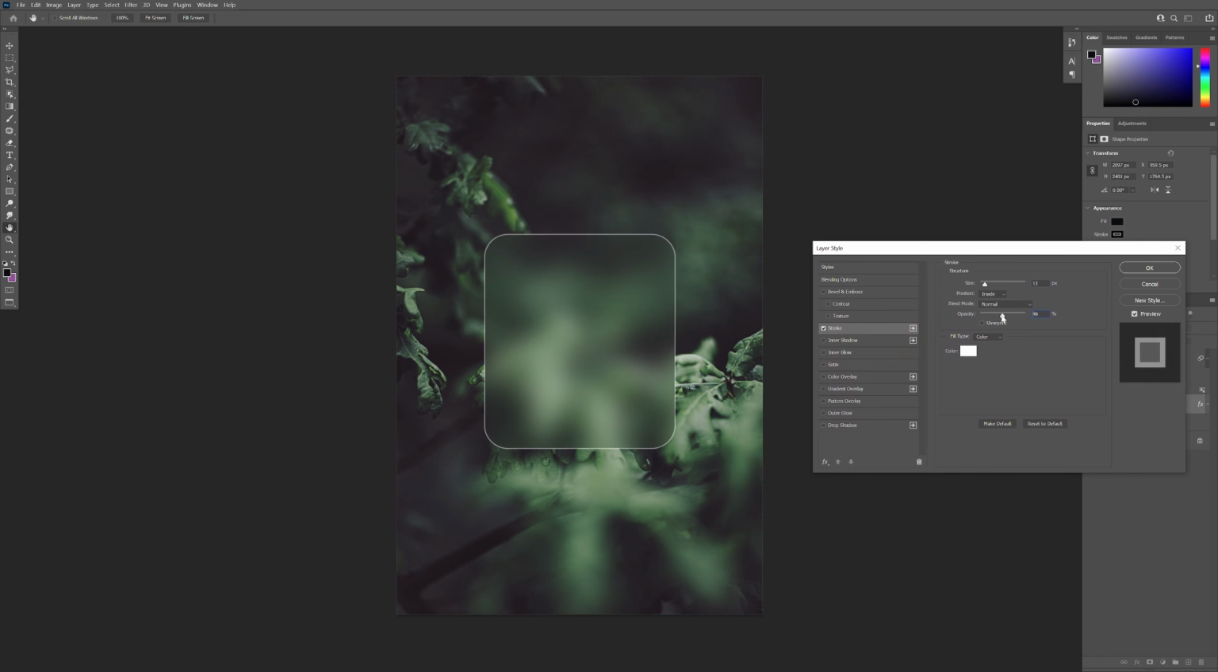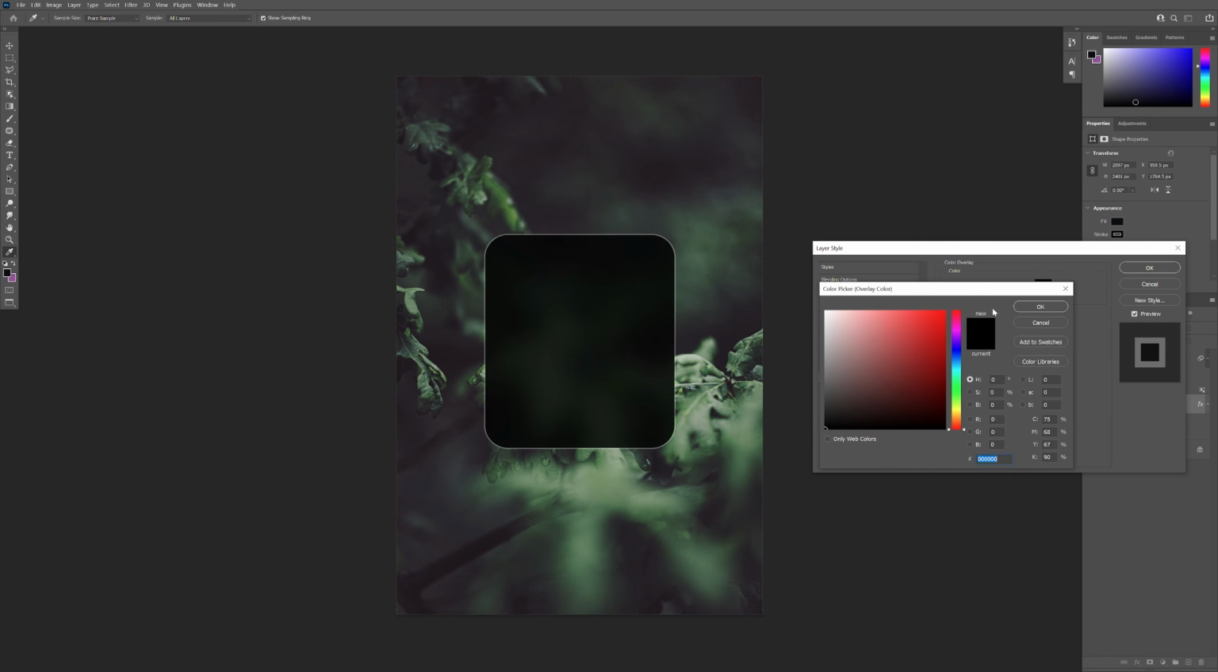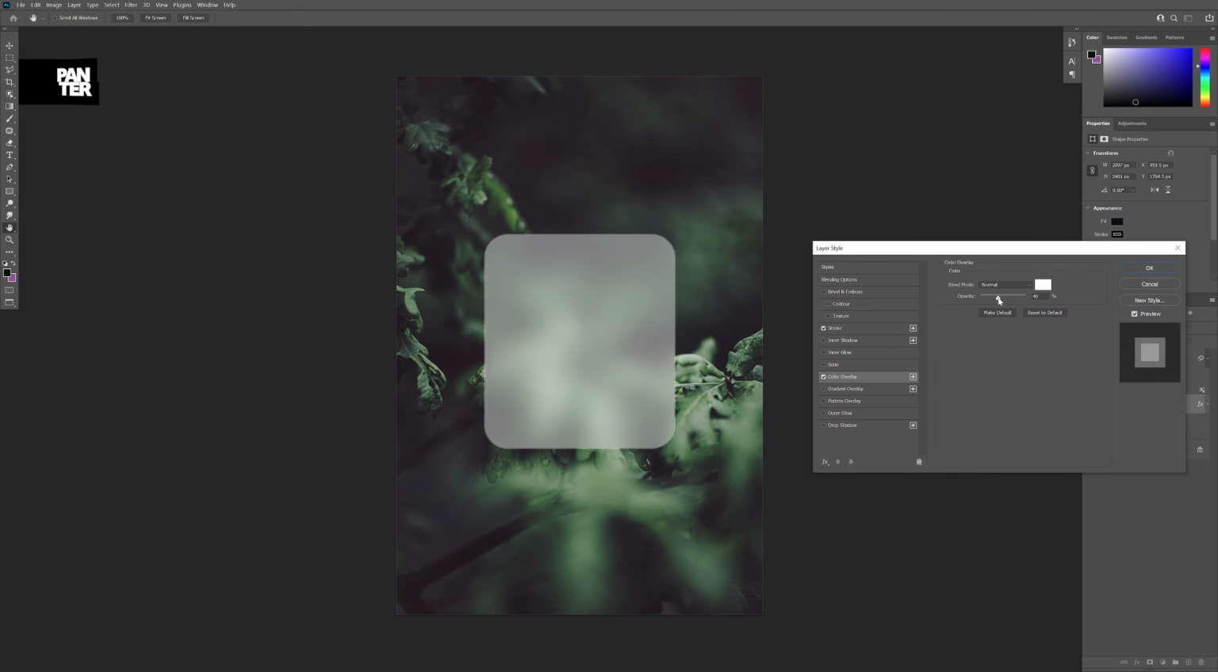And I'm going to decrease the opacity to become a little bit more transparent, with the opacity somewhere around 30, and the size somewhere around 13. Now let's select the color overlay. We're going to change the color to white, and decrease the opacity. I'm going to go with 4.